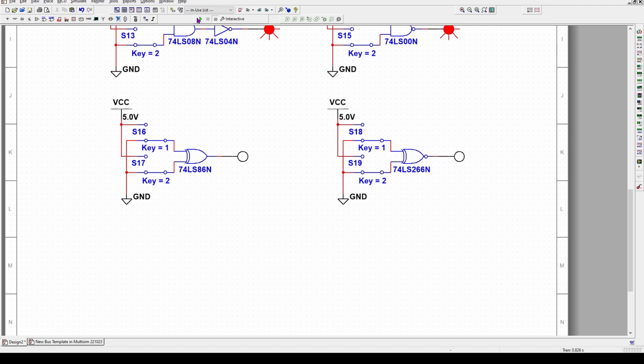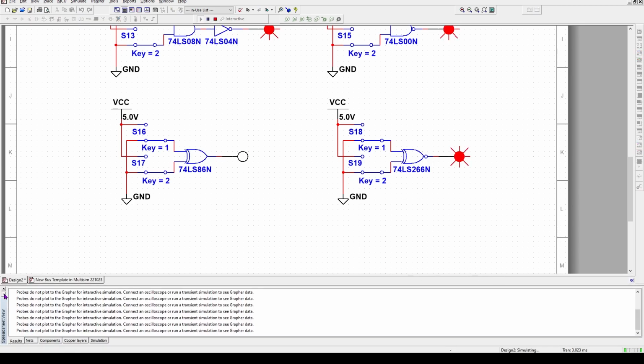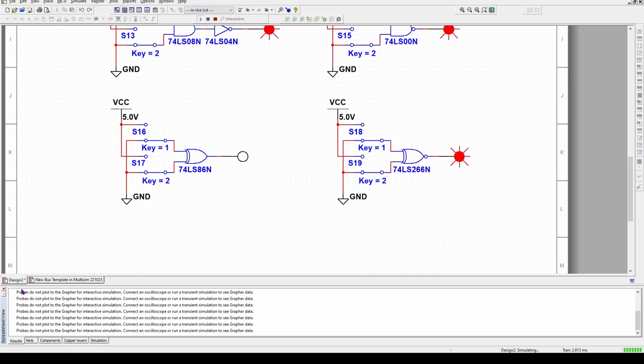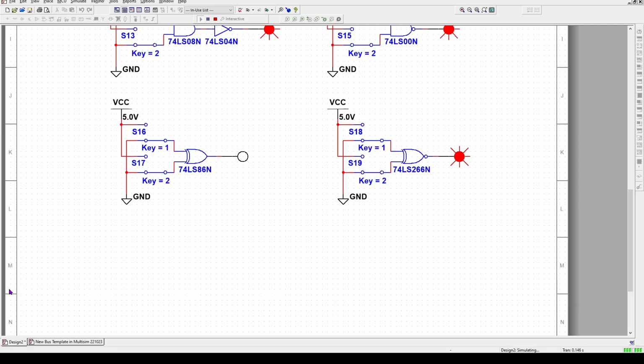Going to turn the circuit back on. Go back into animation mode. And let's turn it off and turn it on one more time. Probes do not plot to the grapher for interactive simulation. Connect an oscilloscope or run a transient simulator to graph for data. Well, it works anyway, so those messages don't matter. So let's try it.